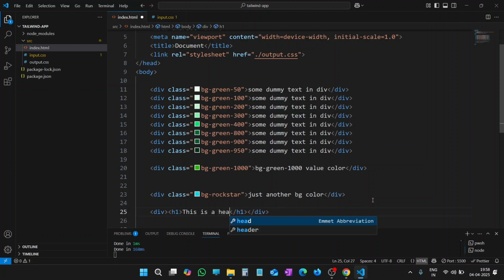This is a heading. To the h1 class, let's add bg-rockstar. Now you can see the extension is giving the code hinting for that color as well that we have defined on our own. Let's click on this bg-rockstar, save the file.